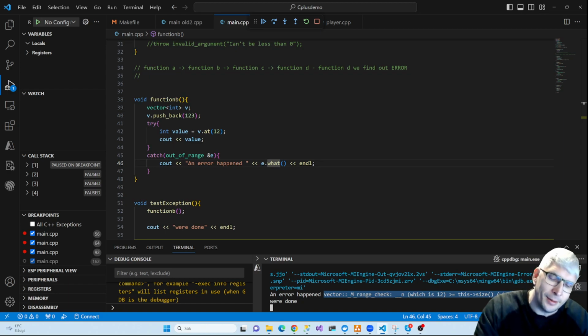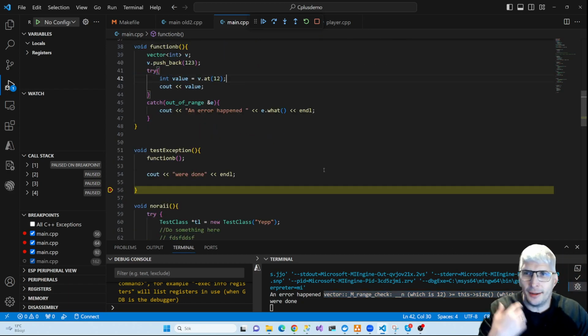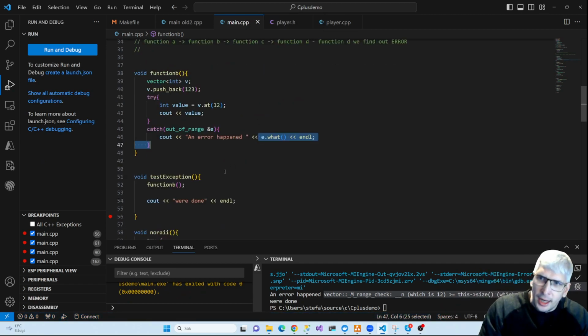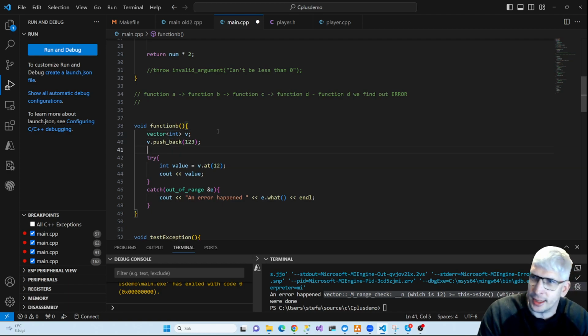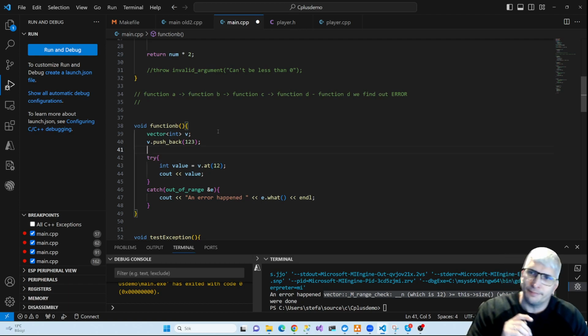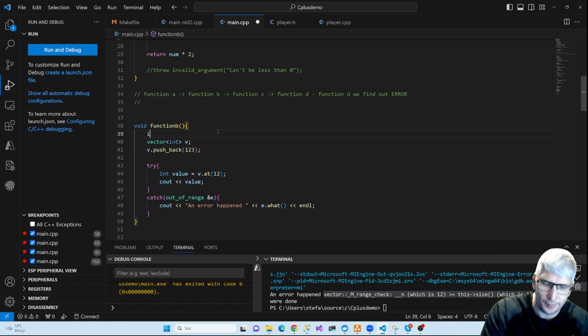And as you can see, it's pretty self-explanatory. It's a range check, and n is 12, and it's larger than size, which is 1. So that's how exceptions work. And if we were to do this in a more realistic way, let's do it like this instead.